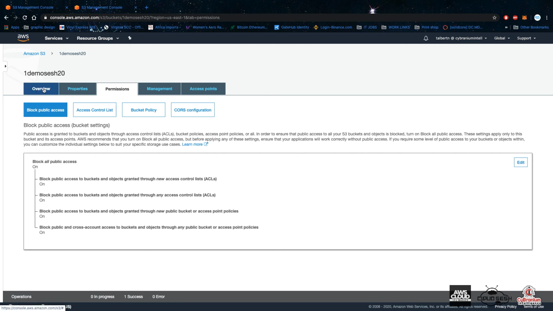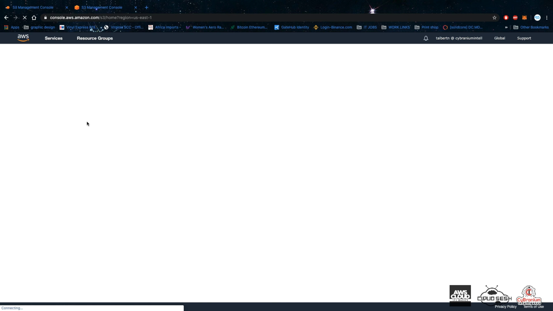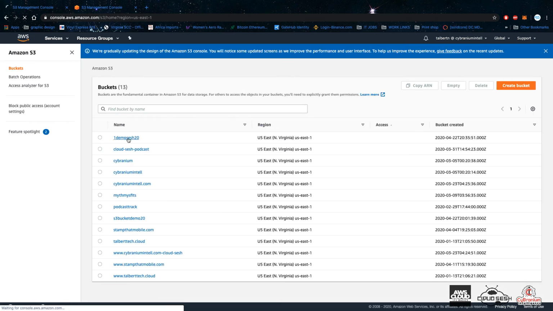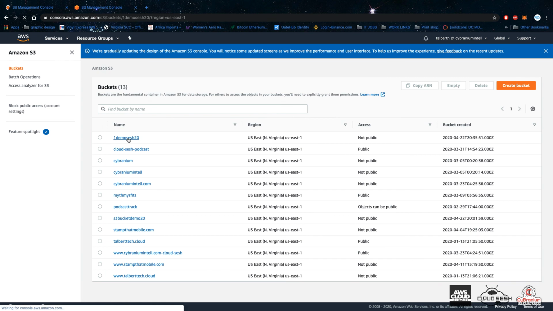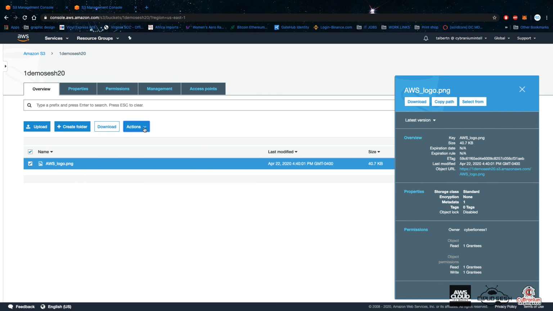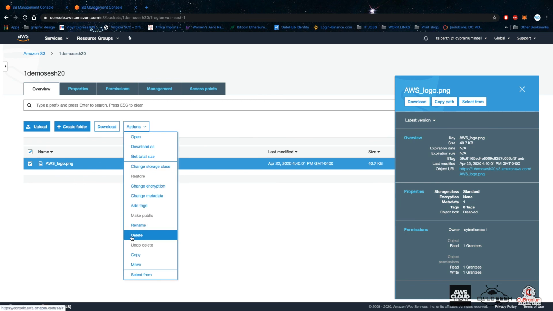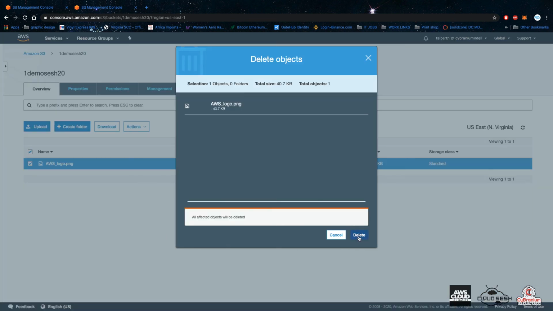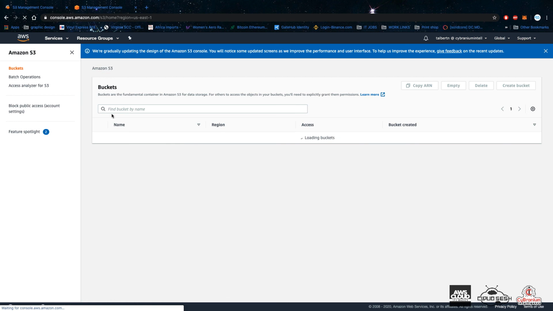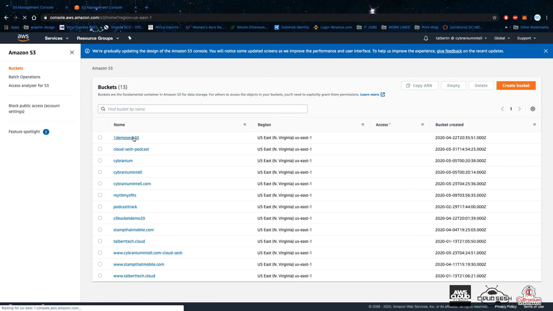Let's see, before we actually get off of here, let's go back to our Amazon S3, because now we're going to go ahead and delete it. We're going to delete the bucket and the file. So basically, let me go in here first. Go back into my bucket. I'm going to click on the file, go to actions, and I'm going to delete the file. Delete. Okay. I'm going to go back to my Amazon S3. I'm going to go back to my demo sesh bucket.